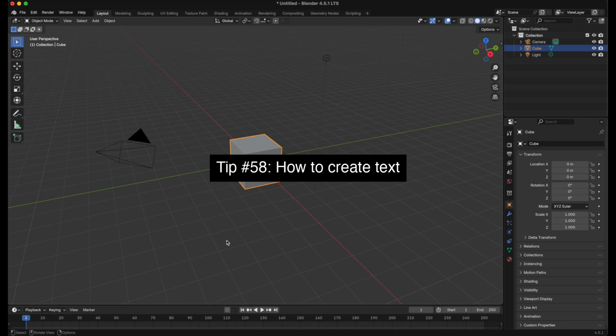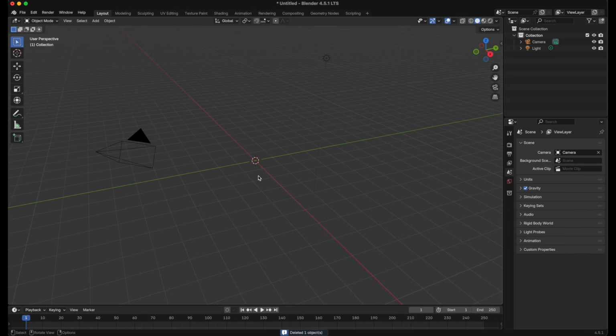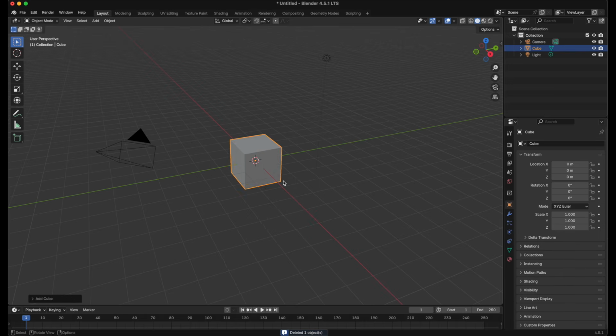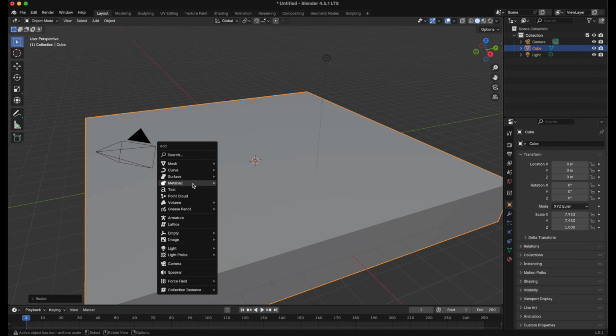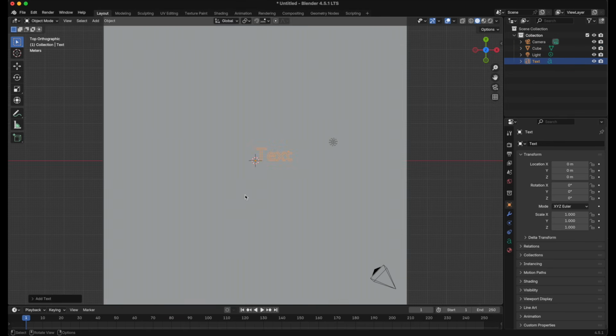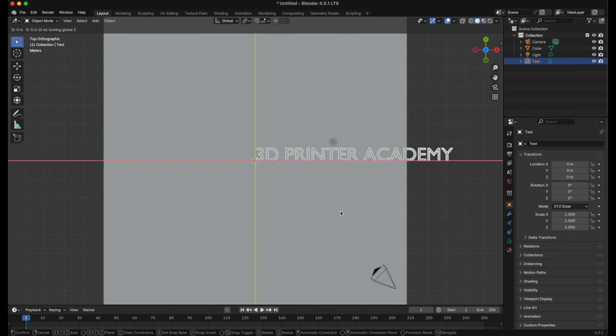Tip number 58. Know how to create text in Blender. Let's do a quick example here. We'll go ahead and delete the default cube, and we will create a cube. Let's go ahead and scale it. Press Shift A, and let's add some text here. Go to top view, and we'll just type out 3D Printer Academy here. Go ahead and move it like so.